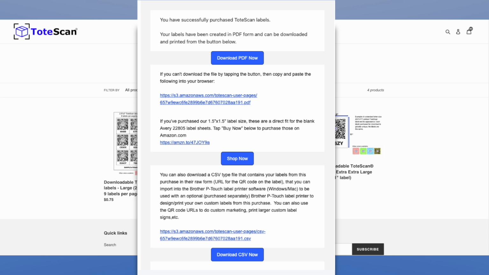The second thing you get with each of these label purchases is a CSV file. It's just a certain file format that you can use, for example, in Excel, Numbers or Google Sheets. Don't worry about what's in the file, but just know that it contains the information to recreate the ToteScan labels that you see on that PDF document. And that CSV file is what we're going to import into the Brother P-Touch Editor software.